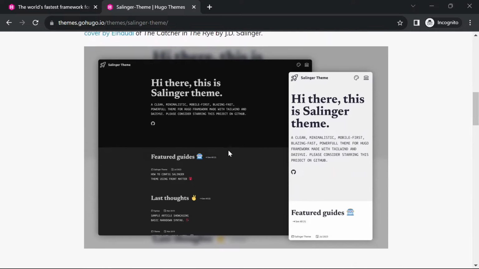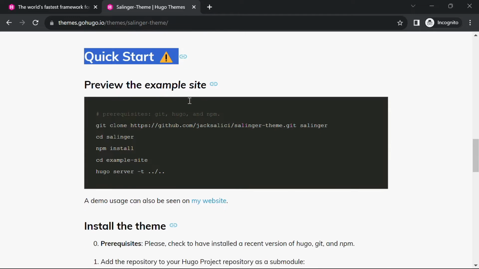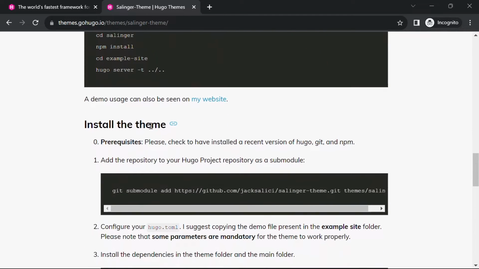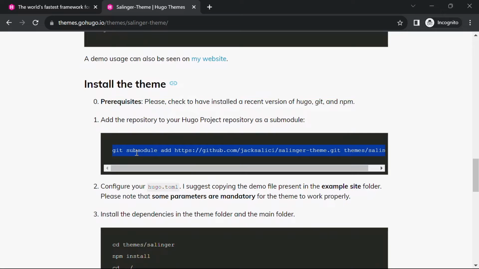As you scroll down the page, you will come across the Quick Start section. In the Prerequisite section, you will find the following requirements. You should have Hugo, Git, and NPM installed on your local machine. Now, for installing the theme, you should add this theme as a submodule to your new Hugo site.